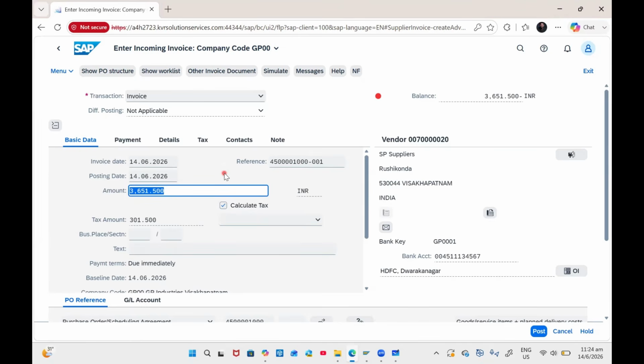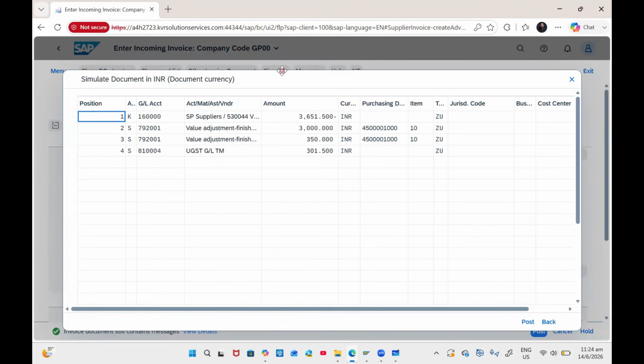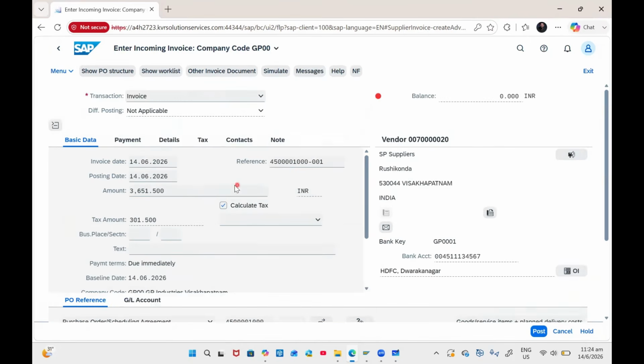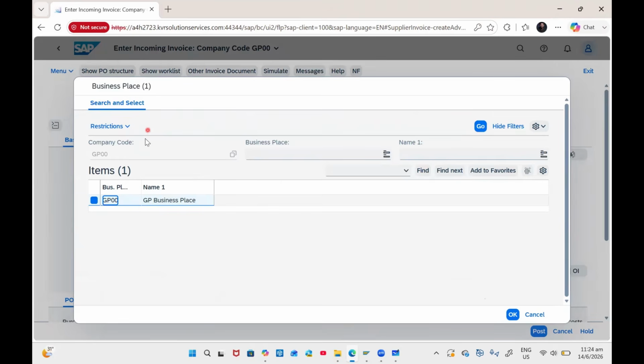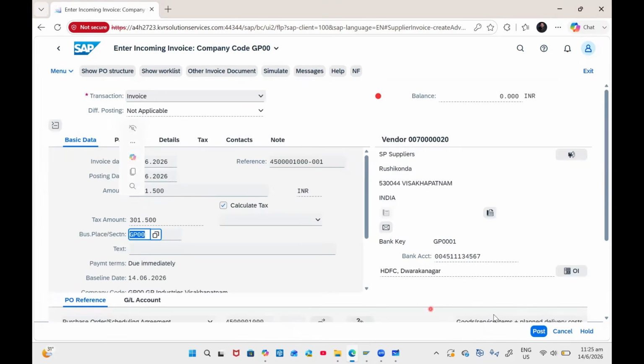If the SAP amount is different from the supplier invoice amount, then they will review what data is wrong, whether the supplier has sent the wrong amount or something is wrong in our PO. So all these things will be discussed. So now you click on simulate, click on back. So all good. If there is any mandatory field, the system will ask you; the business place could be mandatory. Click post.